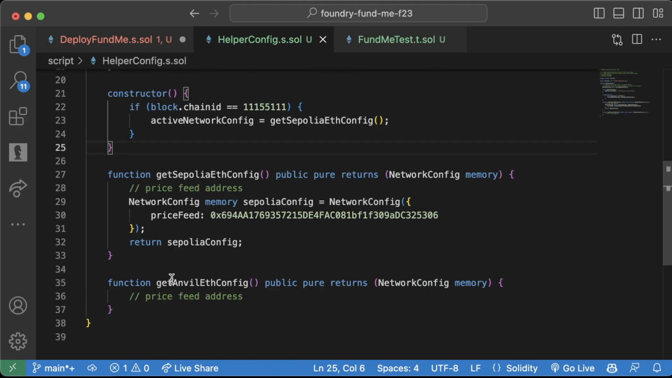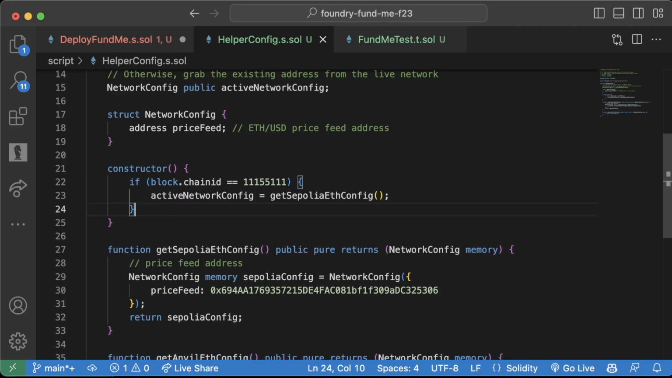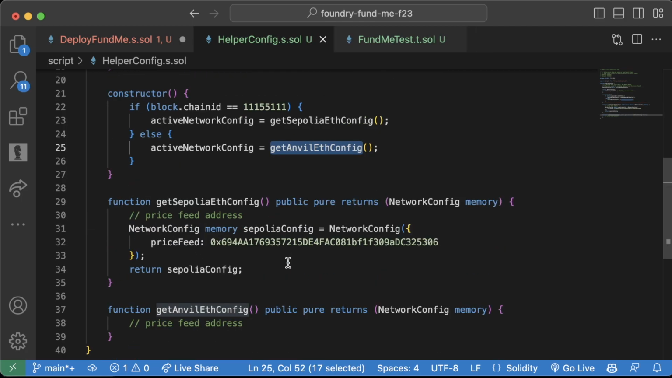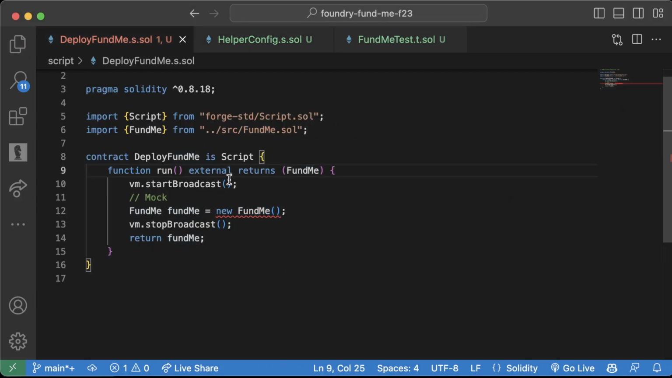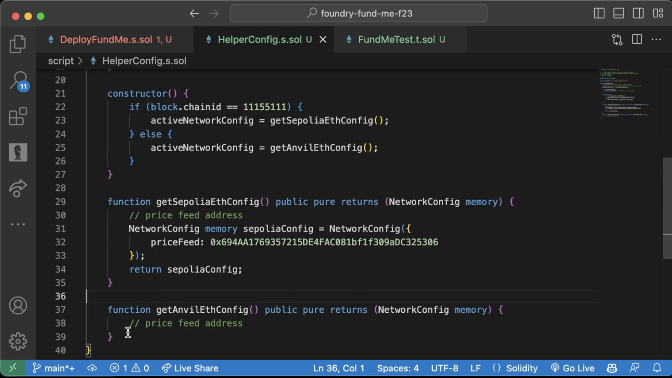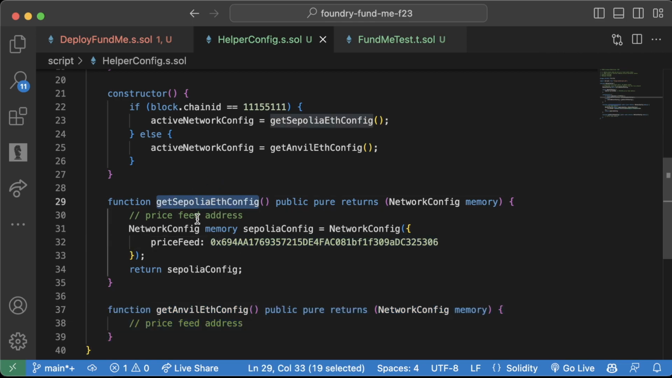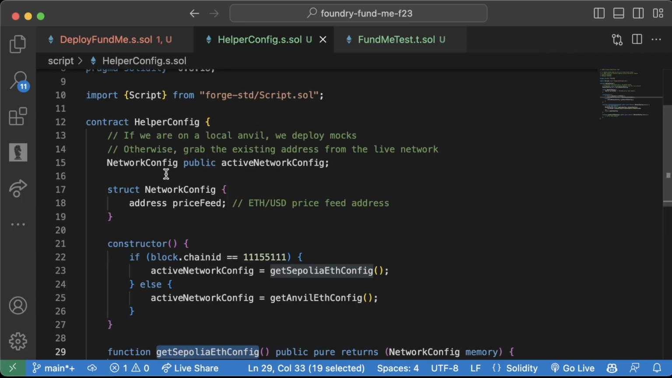So we can just say, hey, if we are on the Sepolia chain, use the Sepolia config. Great. And then we can say if we're not on Sepolia, let's use the Anvil config. Fantastic. So we'll say else activeNetworkConfig equals getAnvilEthConfig. Okay, so let's try this out. We don't have our getAnvilEthConfig identified yet. We don't have it set up, but that's okay. Let's just make sure that this getSepoliaEthConfig works with our forked tests. So let's give that a whirl.